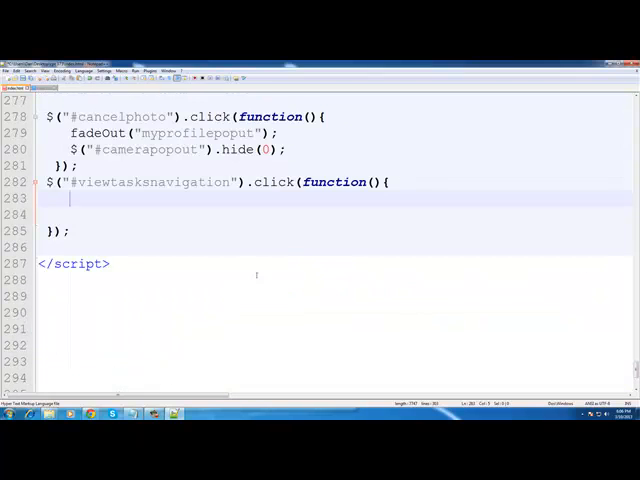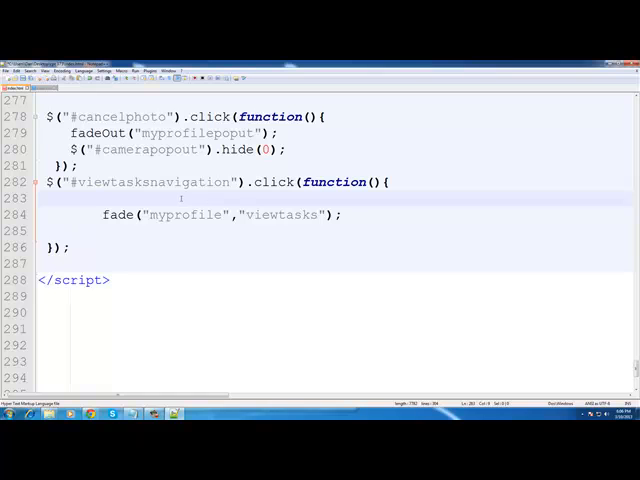So we are going to fade out my profile and fade in view tasks. But before we do that, what else do we want to do? We want to add the class of selected to our view tasks div.